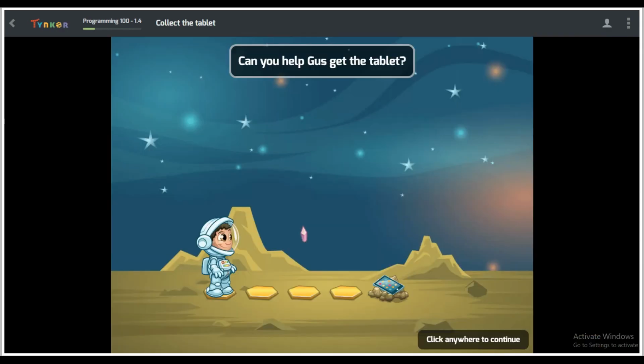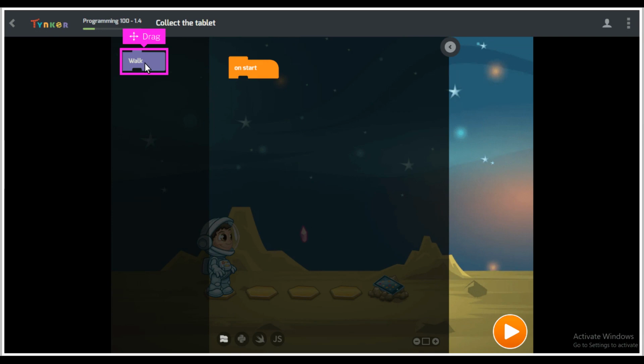It's time for students to tackle their first puzzle. The objective is to help Gus find his tablet by giving him directions. Students must guide him to the tablet. With your mouse, click and drag Walk block, then drop it on Highlight.